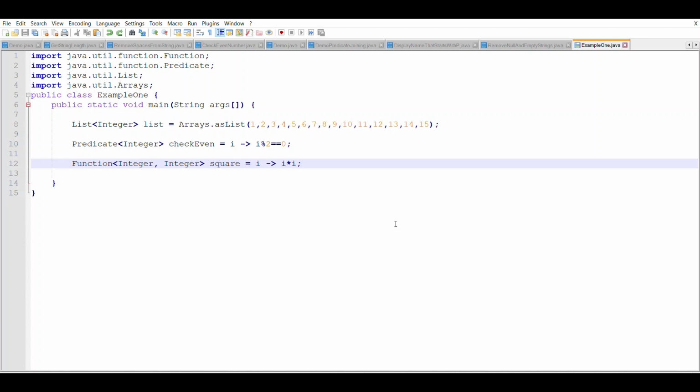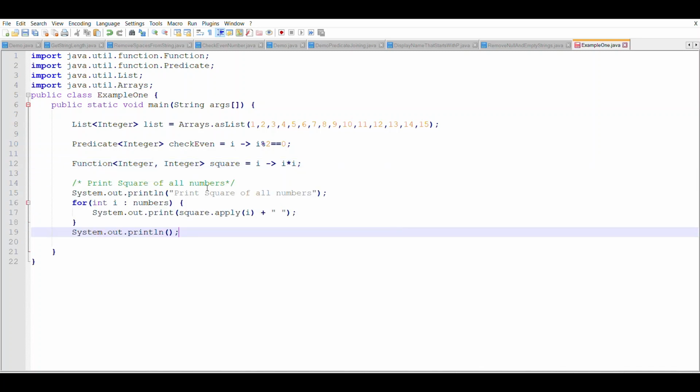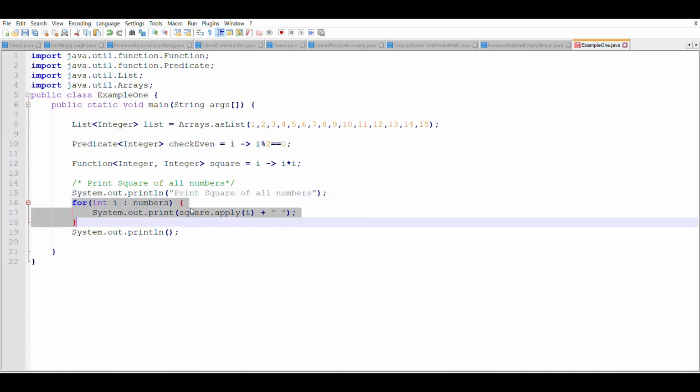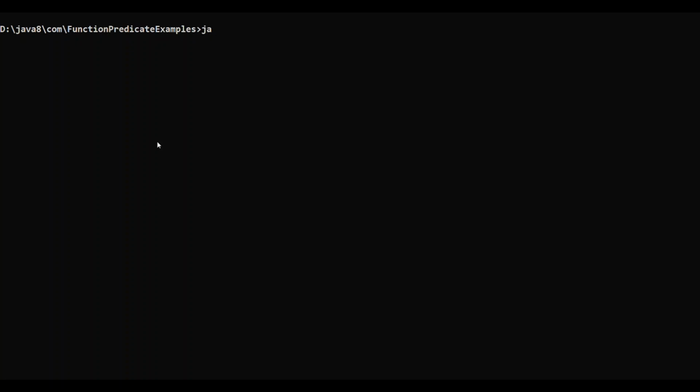Now remember what we have to achieve. We want to print the square of all the numbers, irrespective of whether the number is even or not. So what I'll do is iterate over the list and then apply the square function on each and every element. My code will look something like this: System.out.println, print square of all numbers, and for each number in the numbers list, I'll apply the square function. So let's compile this code.